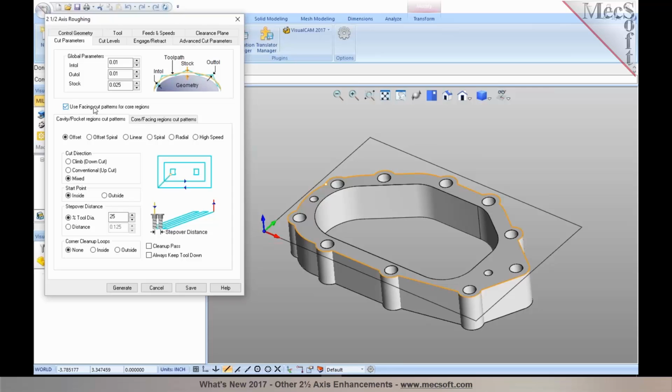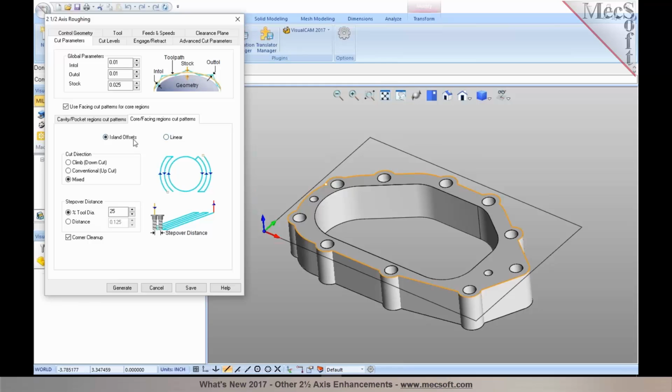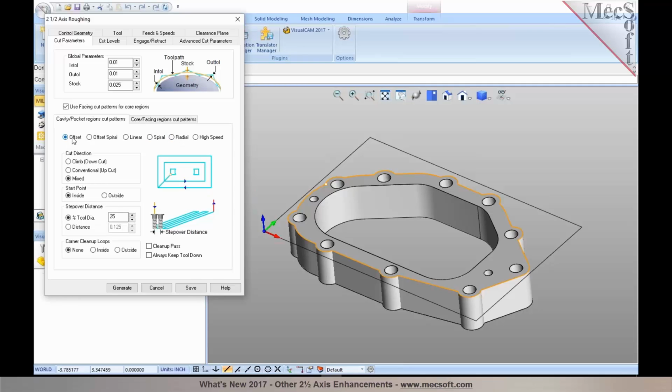So when you have this box selected, use facing cut patterns for core regions, it'll apply the cut pattern that you set for core regions. Either you could use island offset cuts or you could perform a linear cut pattern. And for cavities, you could pick from offset, offset spiral, linear spiral, and we've also introduced the high-speed pocketing cut pattern in two-axis roughing as well. So this is one of the newer options for cut pattern for cavities in two-axis roughing.